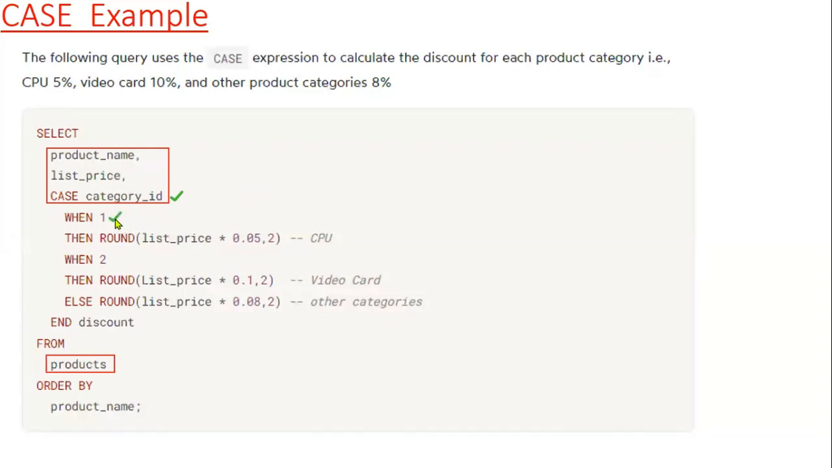If category ID is 1, then I would like to go with a discount of 5%. If category ID is 2, I would like to go for a discount of 10%. For the rest of the categories, whatever products you have, for the rest of the products, I would like to give a discount of 8%.